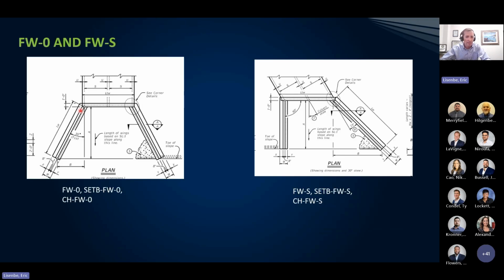But here's some of the different configurations for end treatments. So you have your flared wings, which I think would also be our first choice whenever space allows. It allows the wings to just conform with your slope. They come out at a standard 45 degrees. So if you just have a straight culvert perpendicular to the roadway, this would be the first option.